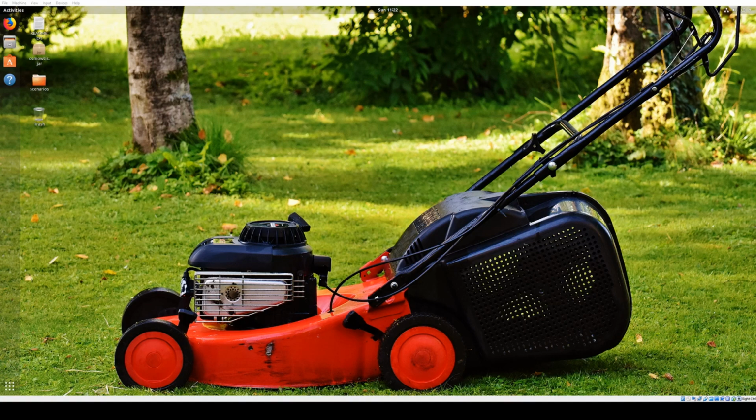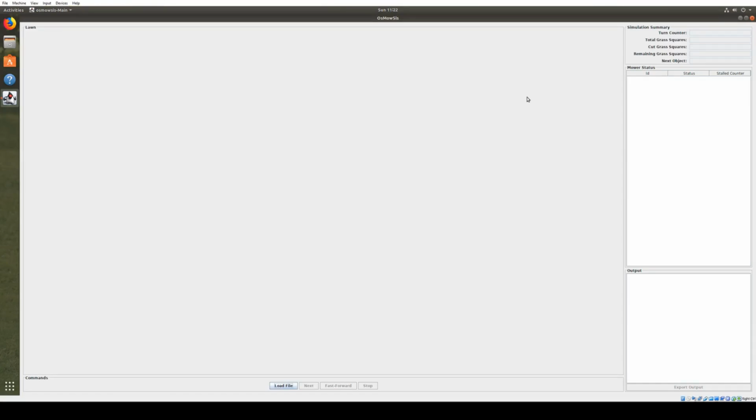We're going to start by double-clicking the osmosis.jar file located in the desktop. Once opened, let's first explore the different sections. The section named Lawn is where the grid and the simulation's objects will be shown. This section allows us to visually inspect the state of the simulation.